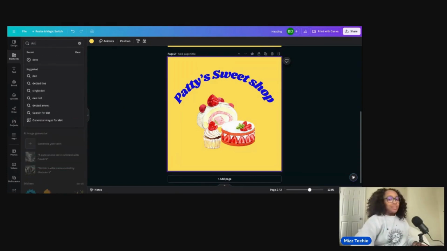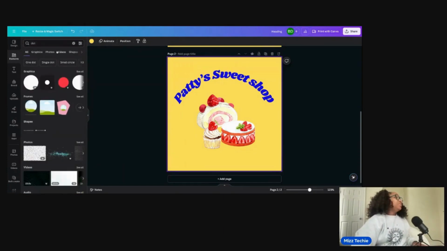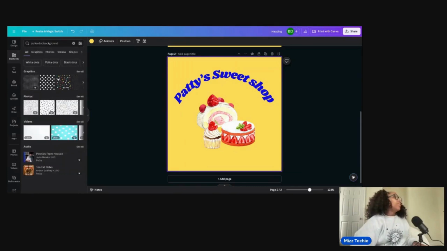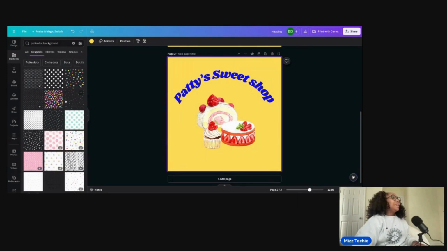I like dots. So what I'm going to do is have it to where we're going to do a dot background. Polka dot background, there you go. And so what's great is that you can take these designs and this will be your background layer. And so what you'll do is you'll just stretch it all the way across your design there.